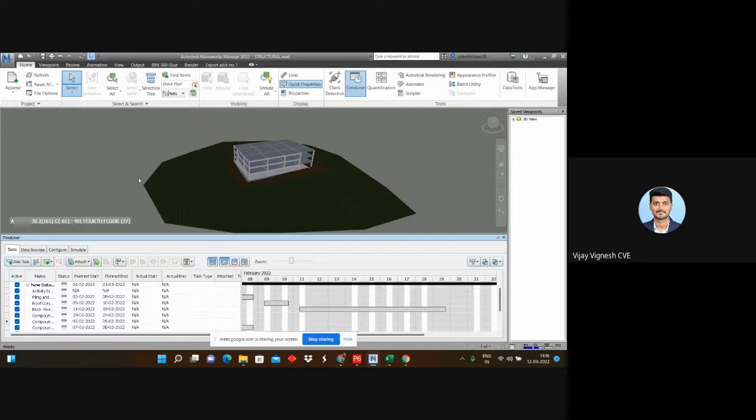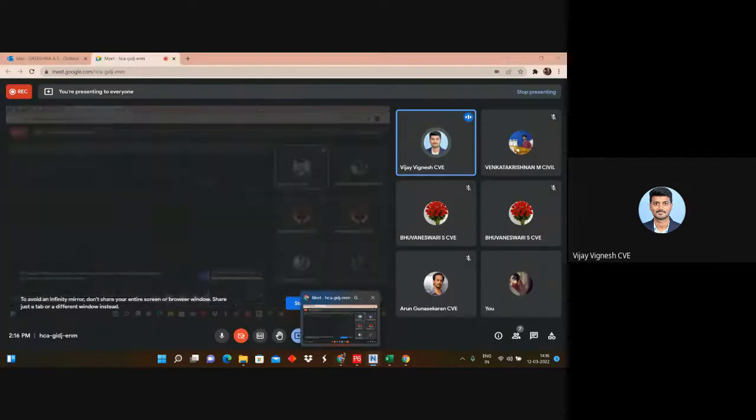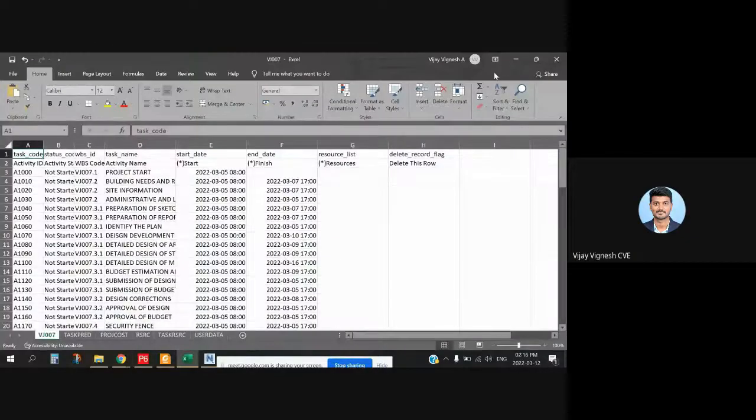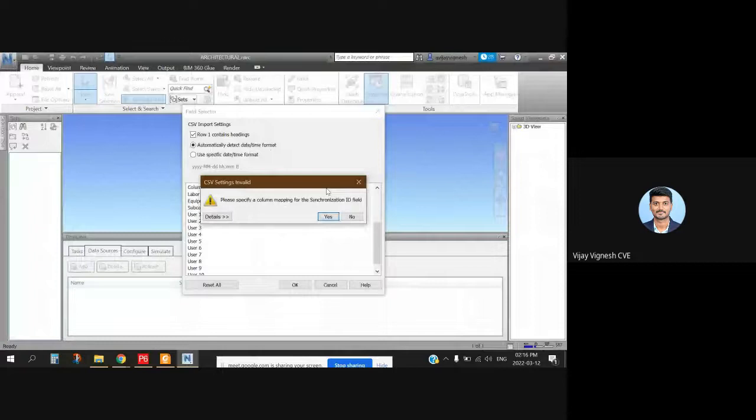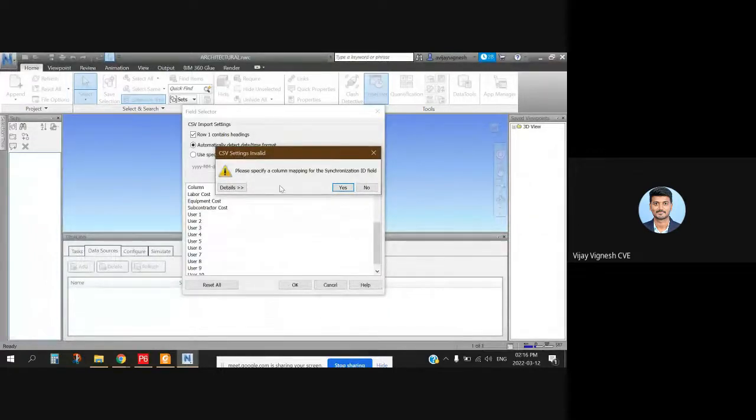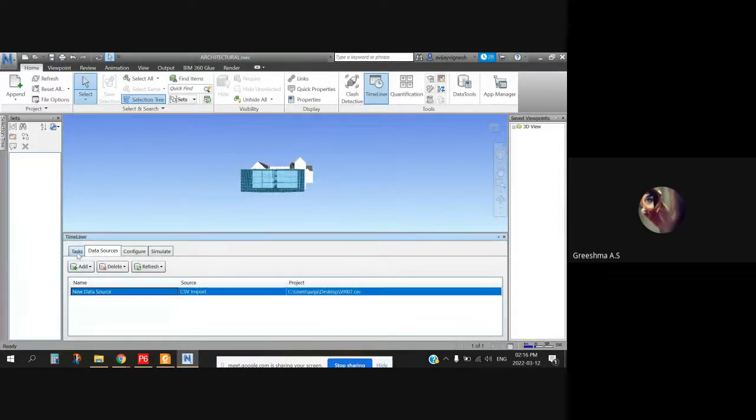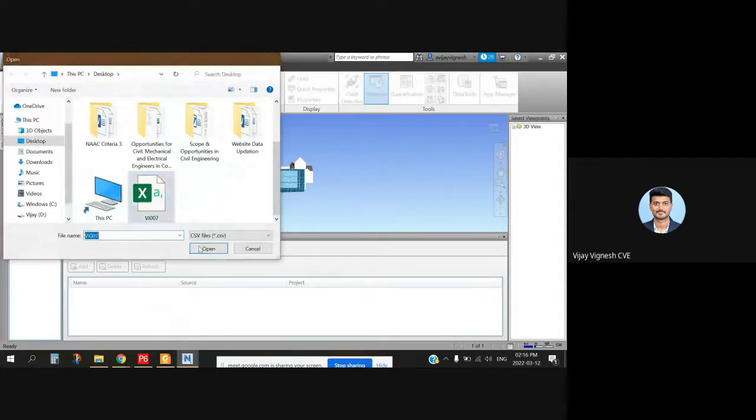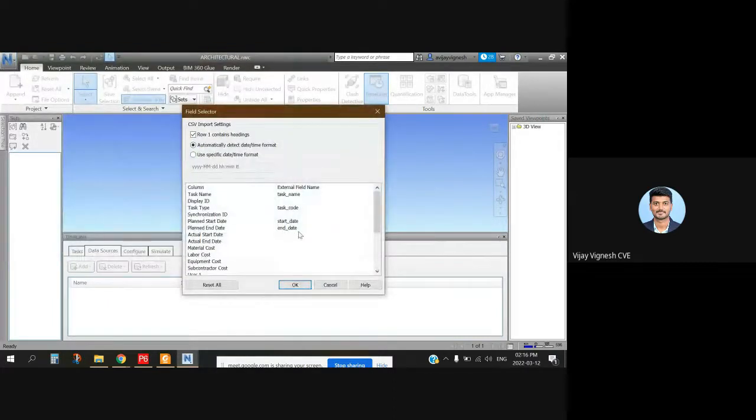One second, ma'am. Yes. Ma'am, it is showing like: please specify a column mapping for the synchronization ID field. Can you share your screen? Yes, ma'am. Close it. Refresh. Delete this. I'll import. So it is like this, ma'am.